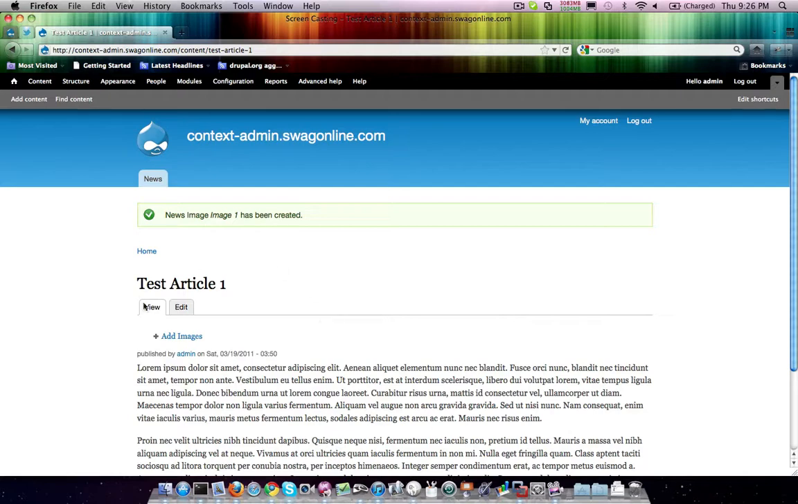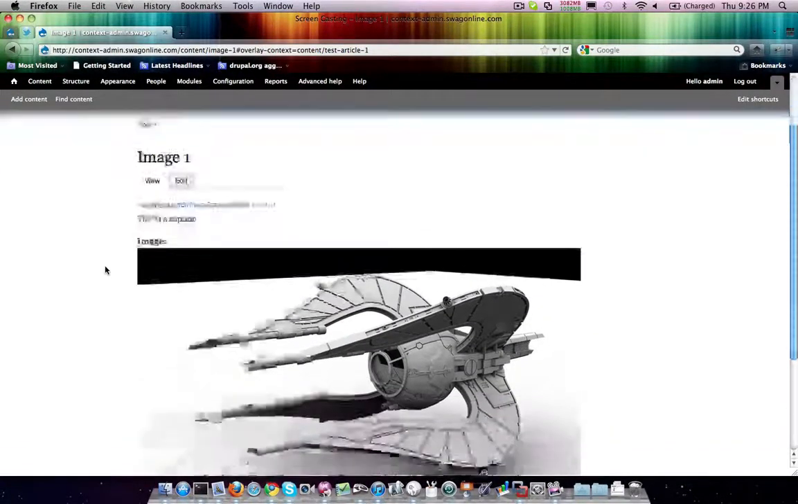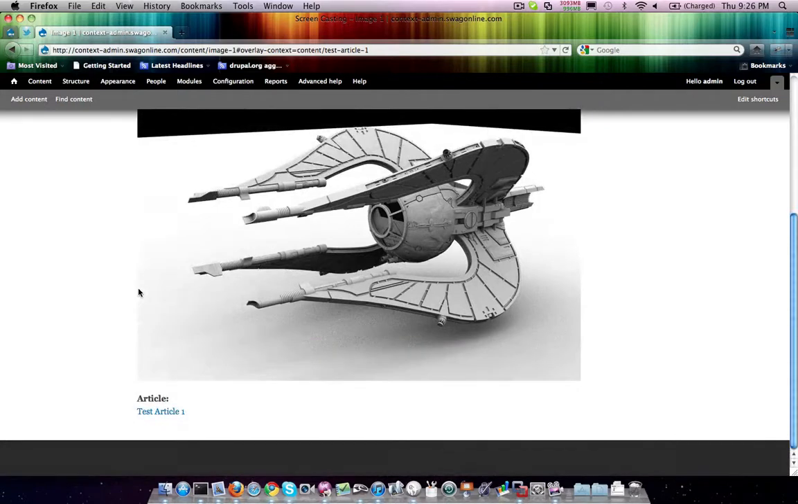Now you'll notice that we're still on article 1 because I told it to forward us back here. But if we come in to find content, there is image 1, which we just added. So if we review it, you can see here's our title, our caption, our image, none of which I've formatted, and then down here we have that node reference.